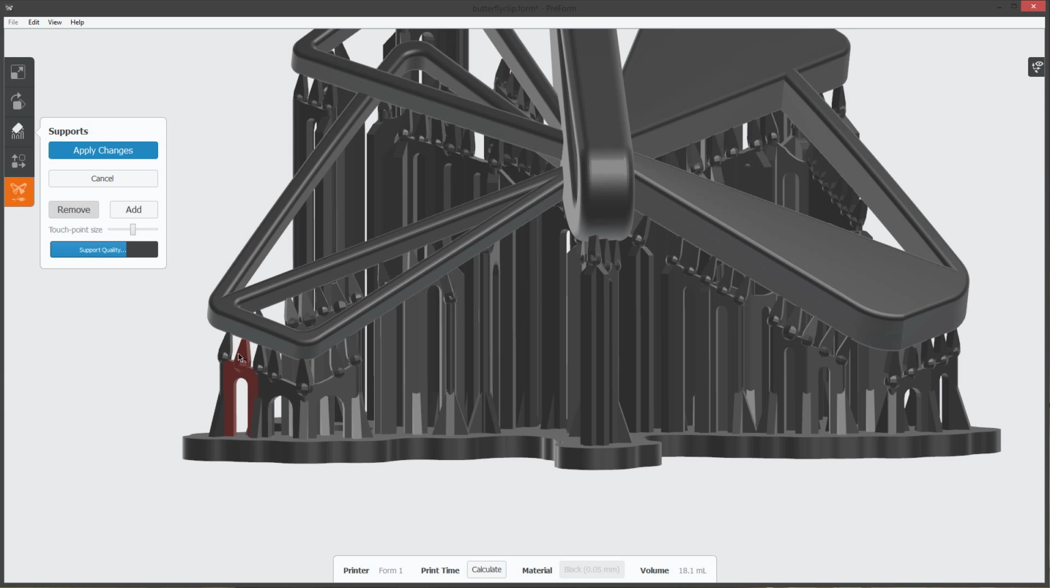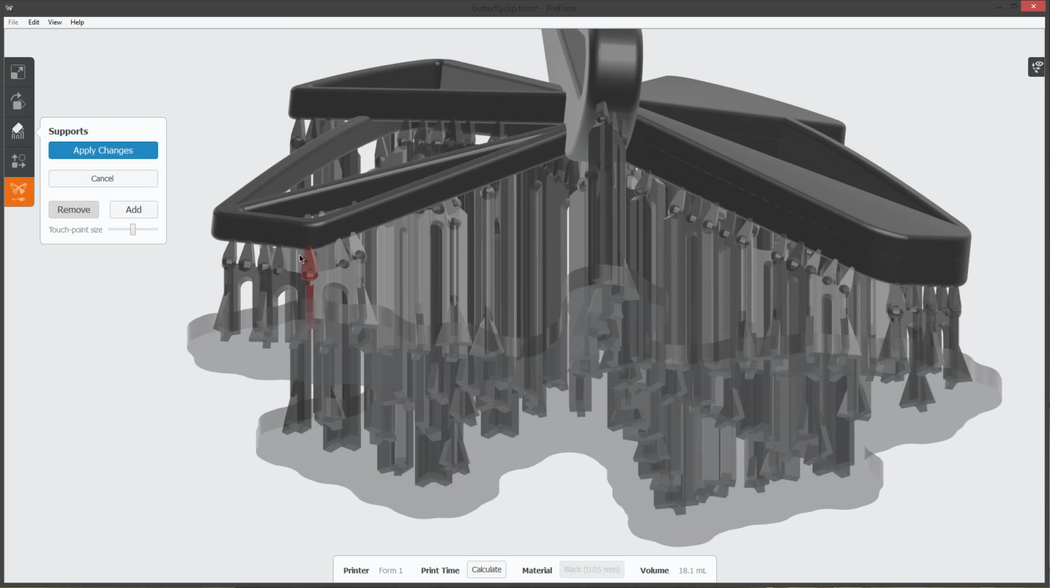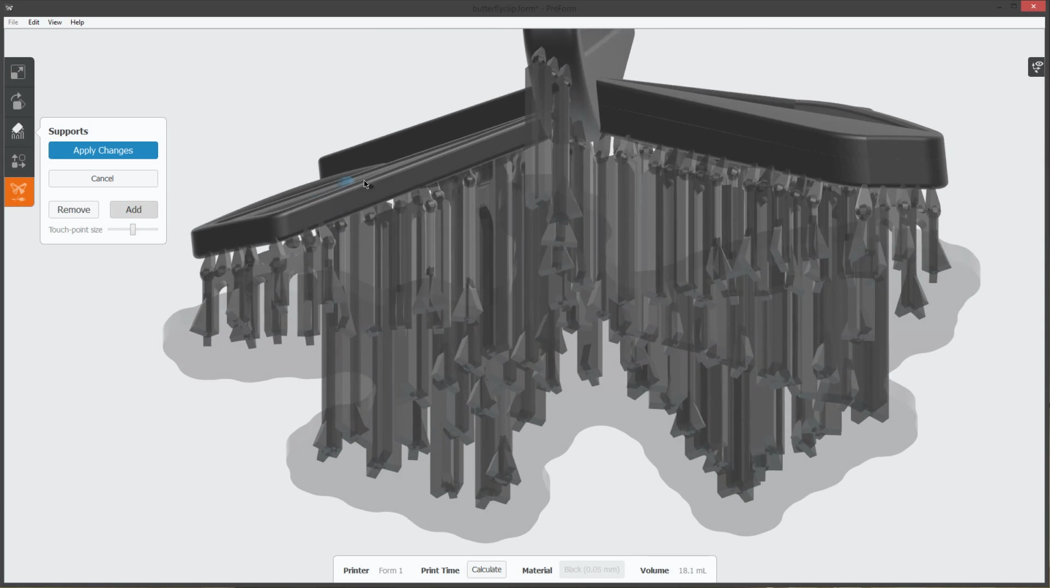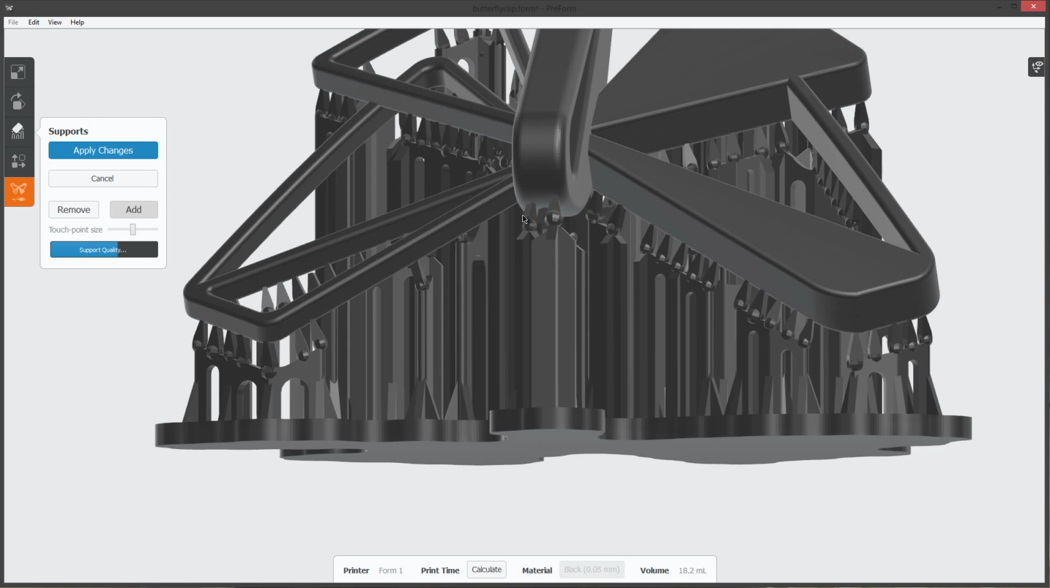And this goes for some of them. So depending on what type of support you see in there, you can remove those. And then at the same time, if you felt you needed an extra one, you can actually add them as well.